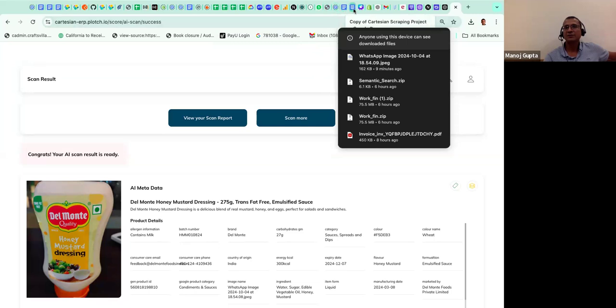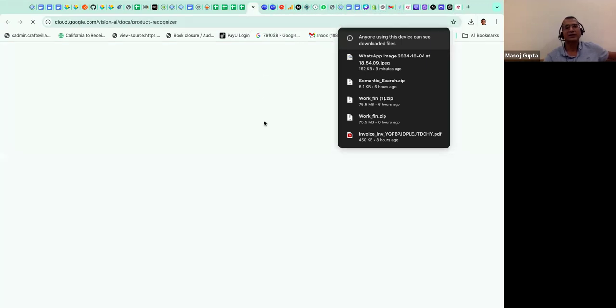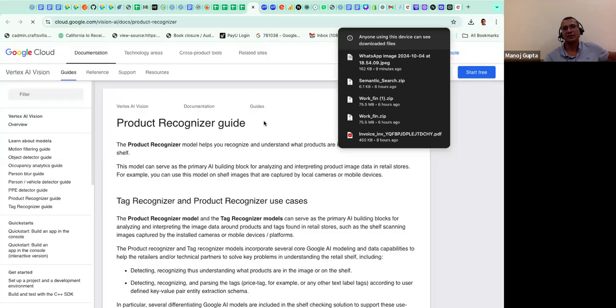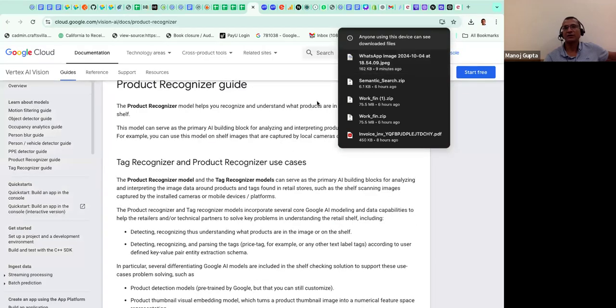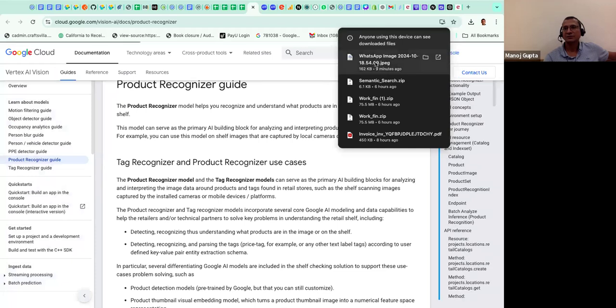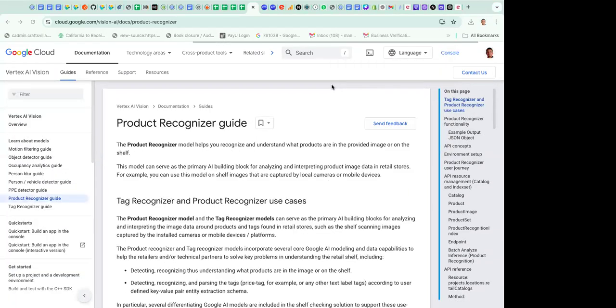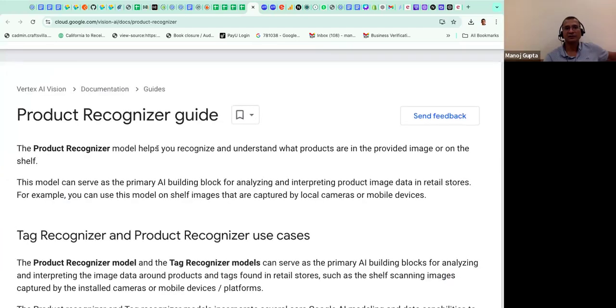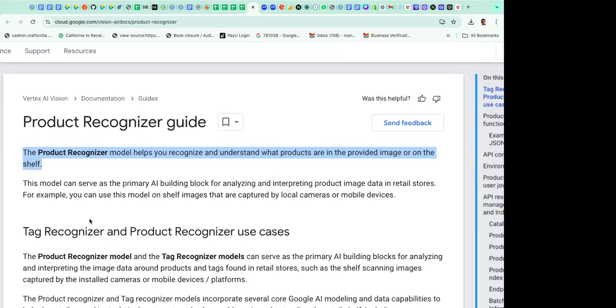In fact, I'll share the endpoint API where Google has just created an API just for this: how do you identify products on a shelf using Vision. It's a product recognizer API, which helps you recognize and understand what products are in the provided image or on the shelf.